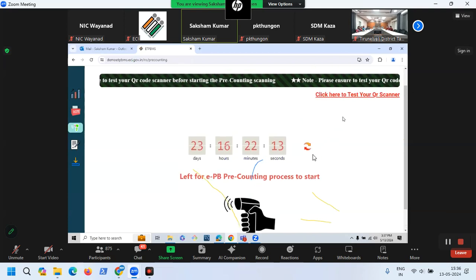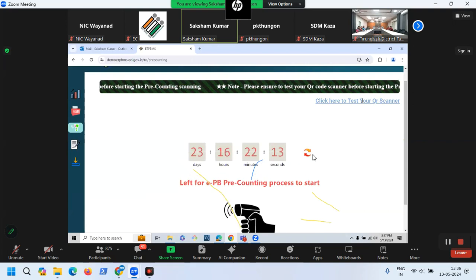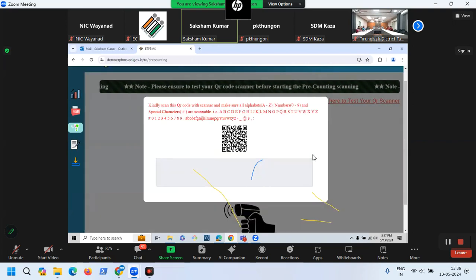It will be activated. So first of all, what you have to do is click here to test your QR code scanner. So here, this is the QR code scanner. In the earlier system, you had to use specific QR code scanners, right? But now we have enabled plug and play QR code scanners. You can use any QR code scanner with the system. But before using, please check whether that QR code scanner is functioning properly or not. So scan this QR code, and when you scan, it will tell whether this QR code scanner is working perfectly or not. In previous elections, one of the QR code scanners was malfunctioning and was not able to scan the character S.